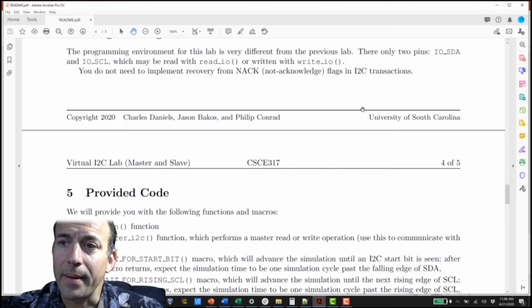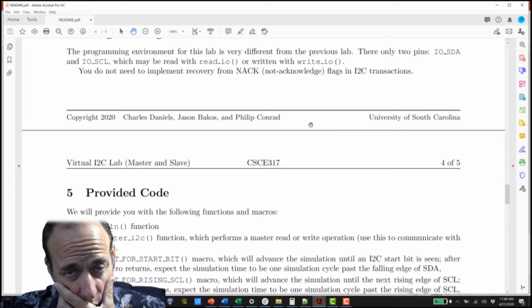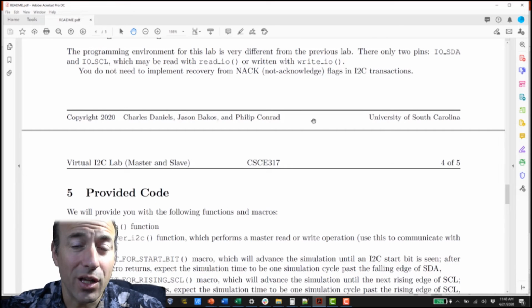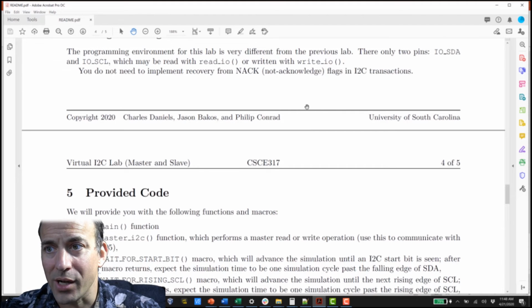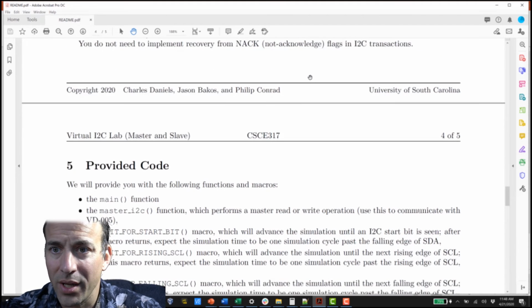You don't need to worry about dealing with NACs, which are failed acknowledgments that could potentially occur within any I2C transaction.